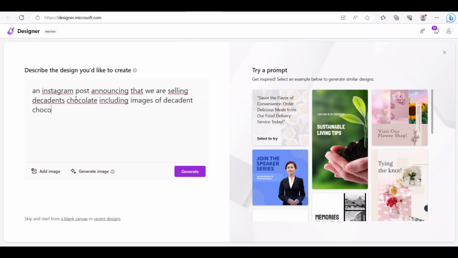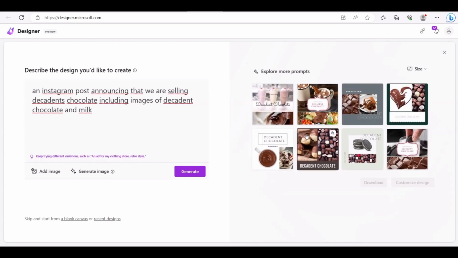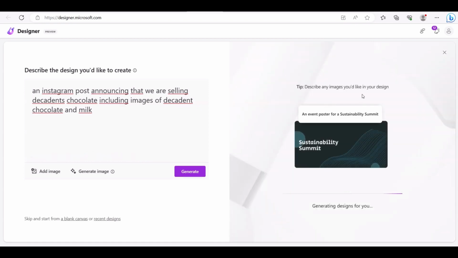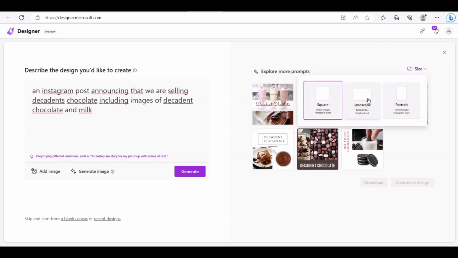I can attempt another prompt, which involves creating an Instagram post saying we are selling decadent chocolate, including images of decadent chocolate and milk. After generating the post, I will choose a design template and proceed with personalizing it to suit our needs. Microsoft Designer offers various sizing options, including square, landscape, and portrait formats. You have the flexibility to select the size that best suits your preferences or requirements.